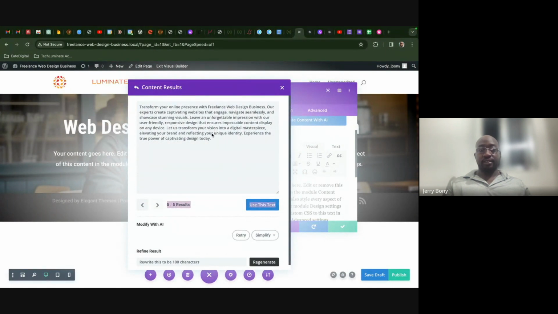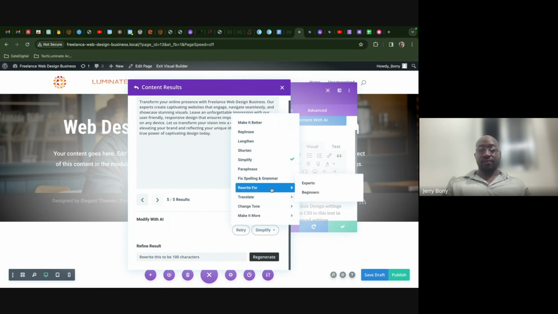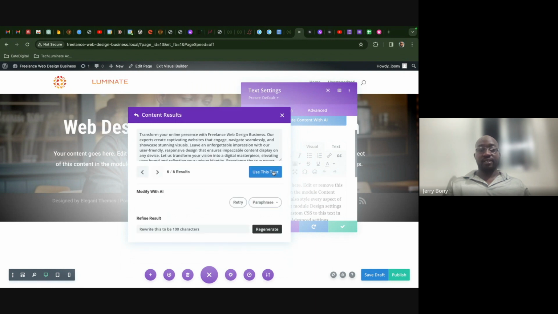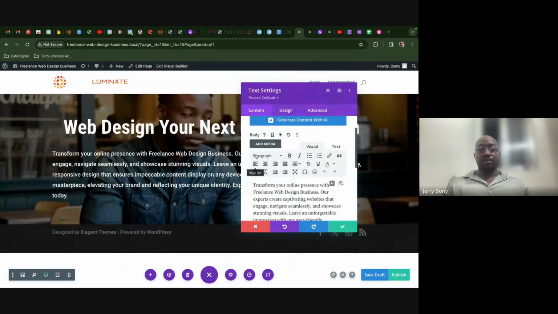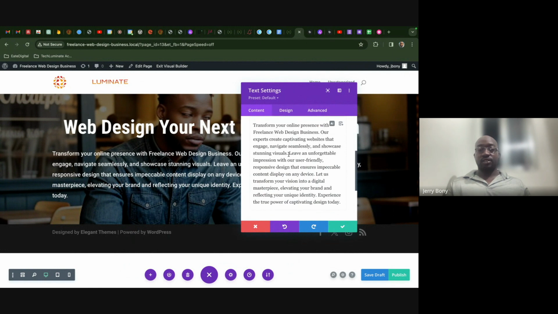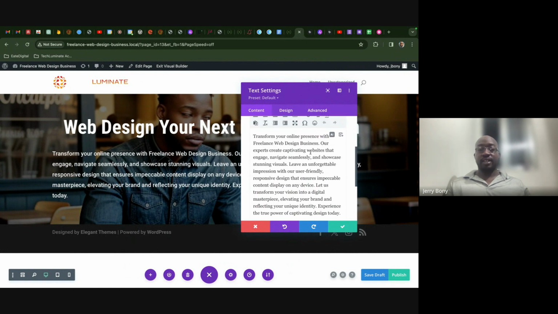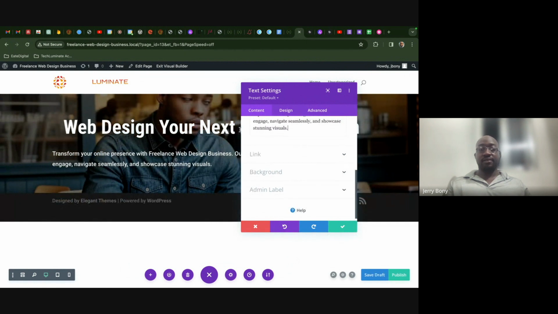Transform your online presence with freelance web design business. So I might just grab some of this, but there's also rewrite for experts, beginners, paraphrase. Let me paraphrase. It still looks like a lot. You want to use as little text as possible. So I'm going to use this and trim it down a little bit. But at least it came up with something. Transform your online presence with freelance web design business. Expert create. So I'm going to keep this and get rid of the other stuff.